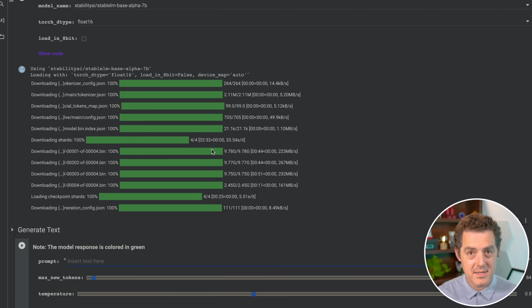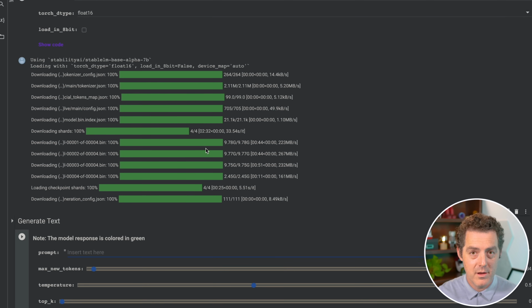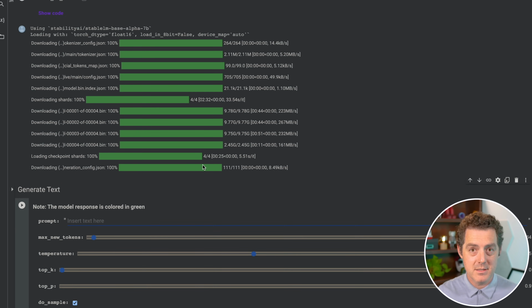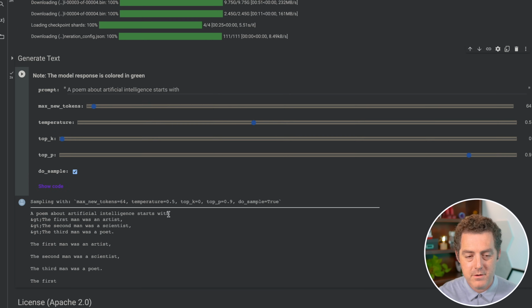So keep in mind, this is a completion model right now. And what we're gonna type in the prompt is something we want to be completed. A poem about artificial intelligence starts with, and we'll click play. A poem about artificial intelligence starts with The first man was an artist. The second man was a scientist. The third man was a poet. So not excellent, but it's a good start.